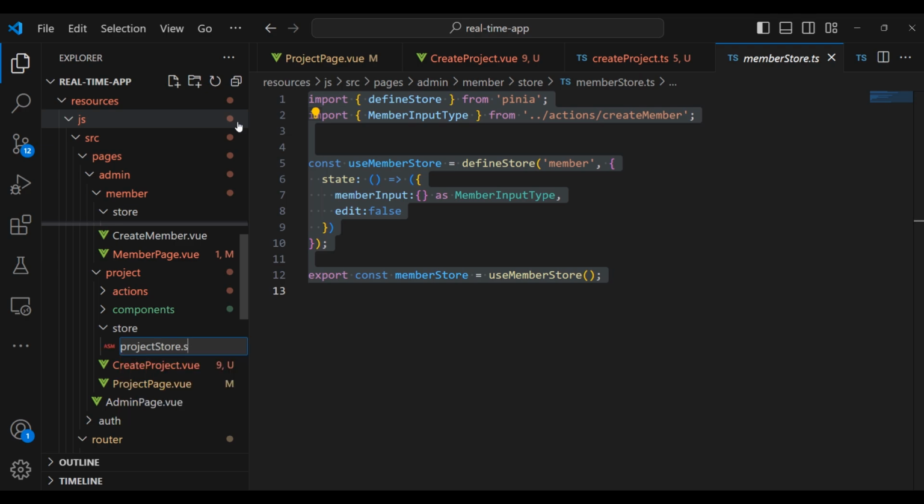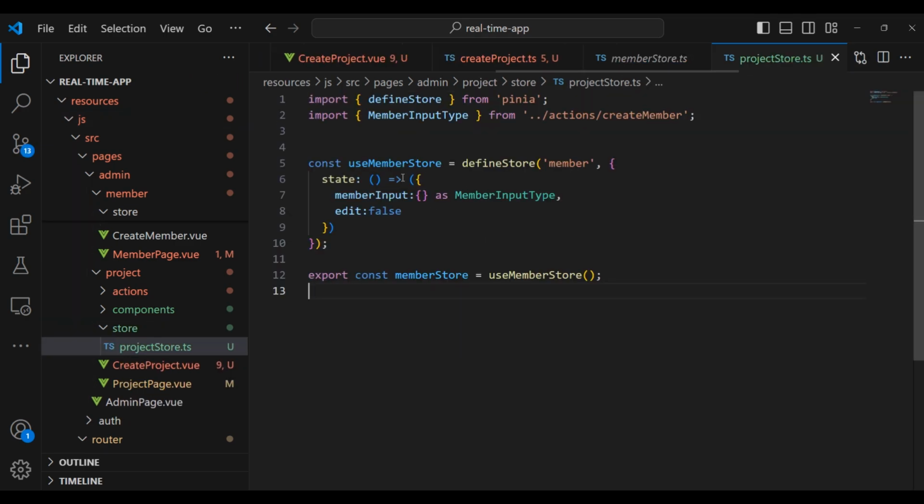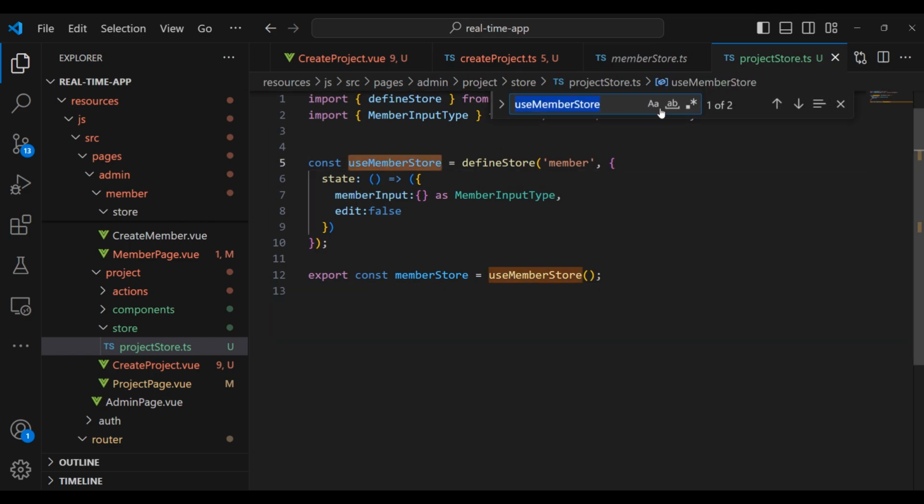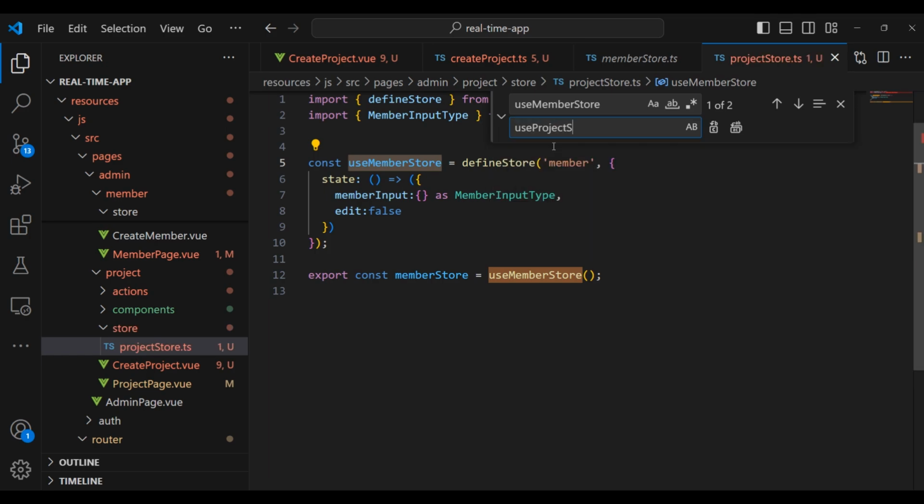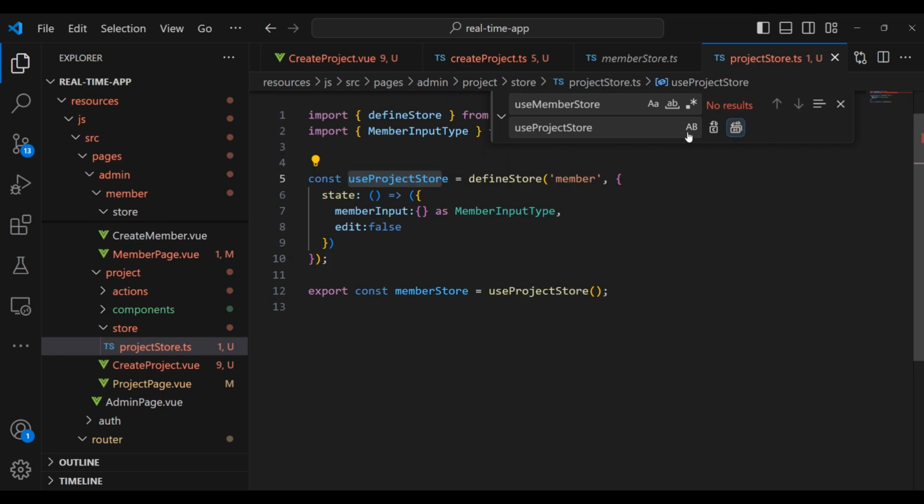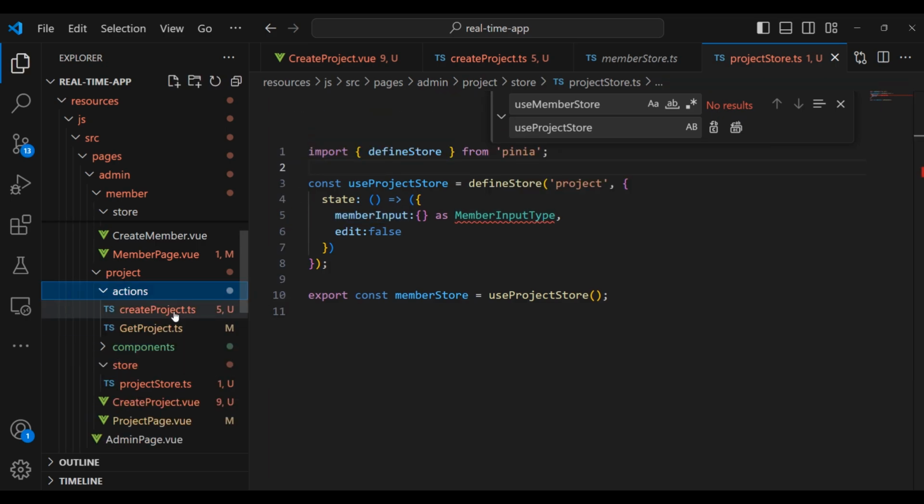project. And then we're going to pass here the TS, and then we're going to copy the content, and then we're going to modify. We're going to say this one is going to be the project, not use project store.ts, and then click replace all. Now right here we're going to pass a project, and here we need to import the type we have defined within the create project.ts.